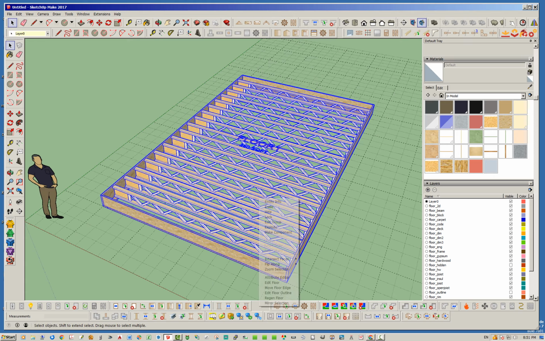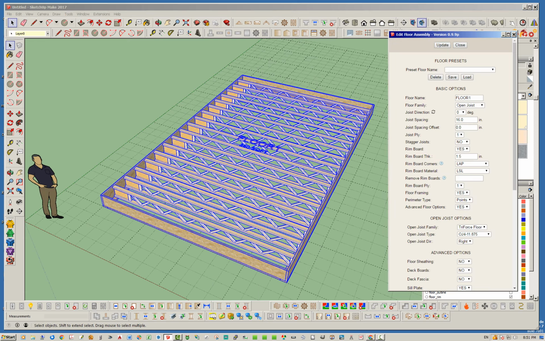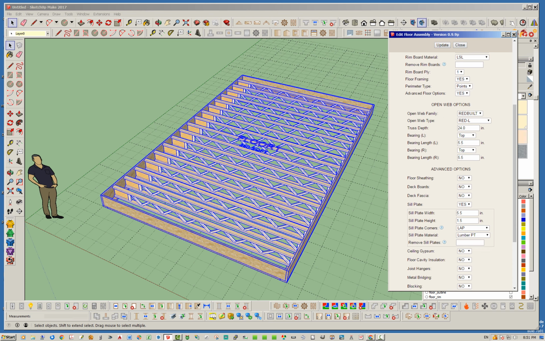Okay, so let's jump to something else now, just to show all these other options off. So open joist, we have basically only one joist family. If we go to the open web, now we're going to go to the Redbuilt open web family, and that's the only other family as well there.